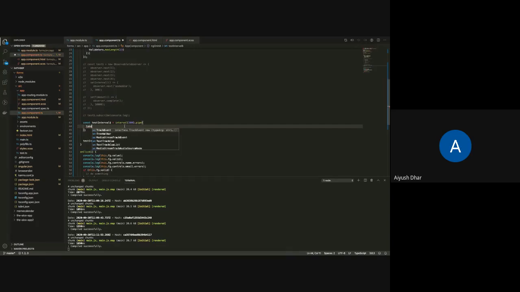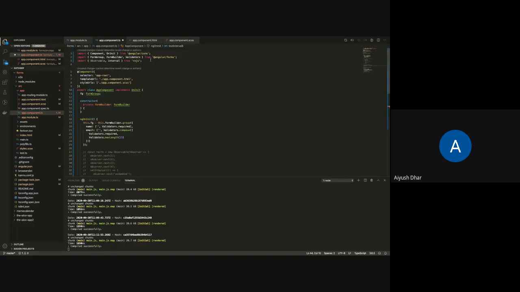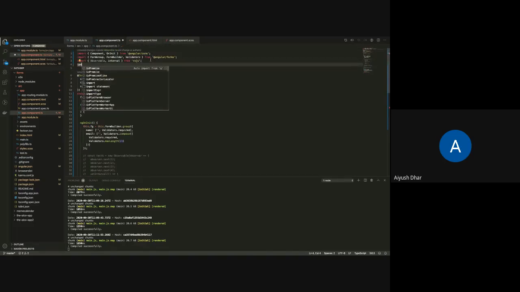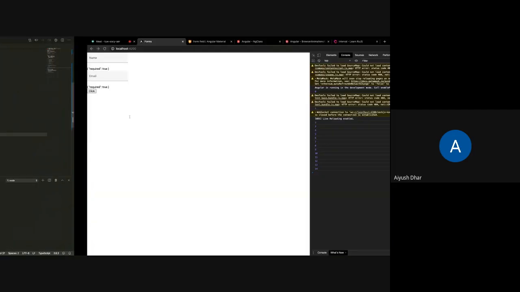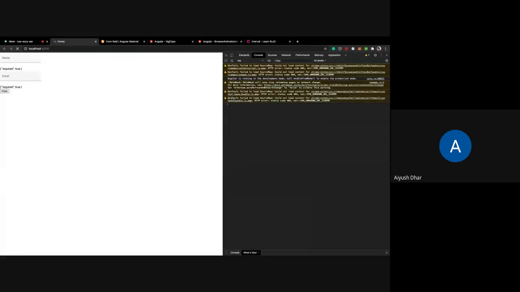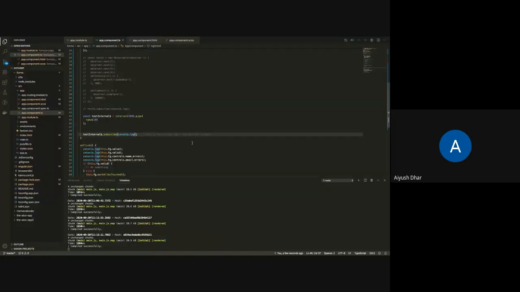So let's use a particular operator which is called take. Import the take operator from rxjs/operators. This would take 10 emissions and then stop. This will go through 1 to 10 and then stop. Not 1 to 10, 0 to 9, but okay.